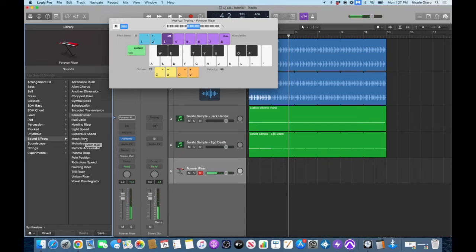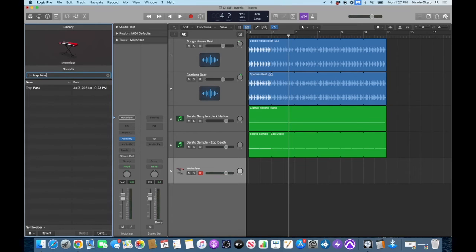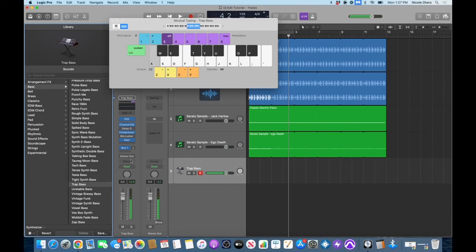Because I know I want to break down at some point. Or maybe here. Oh, that's a little much. Right, so if you want to add a riser at some point, that's how you do it. Let's say you want to add like a trap bass line. You know, you could just go trap bass. Good times. And now musical keyboard up again.